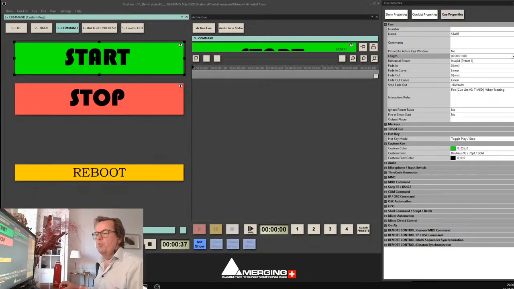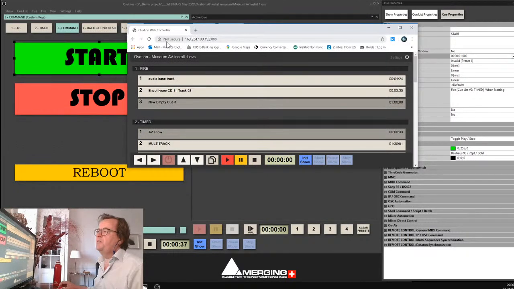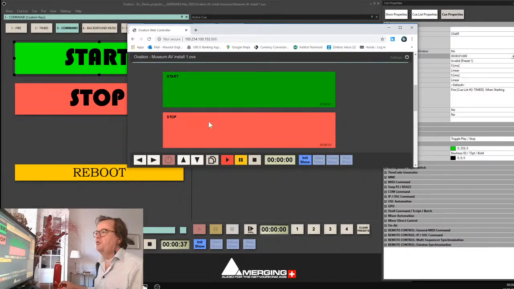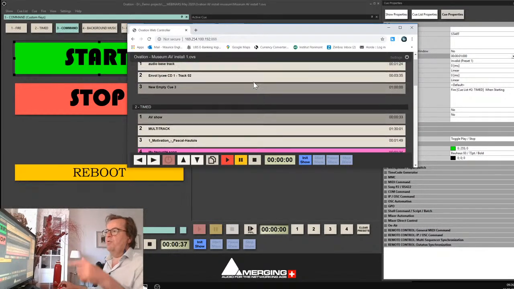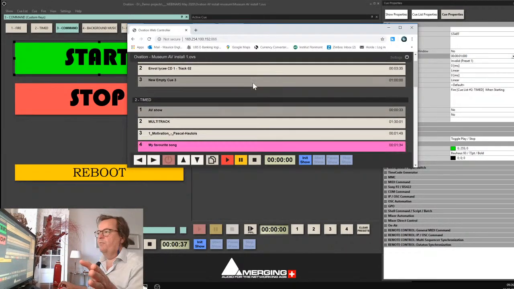Or we have a little web browser that I'm going to open there. And with this IP address, which is the IP address of my computer, the person then has those command lists directly, straight away. So now here I see all queue lists available.